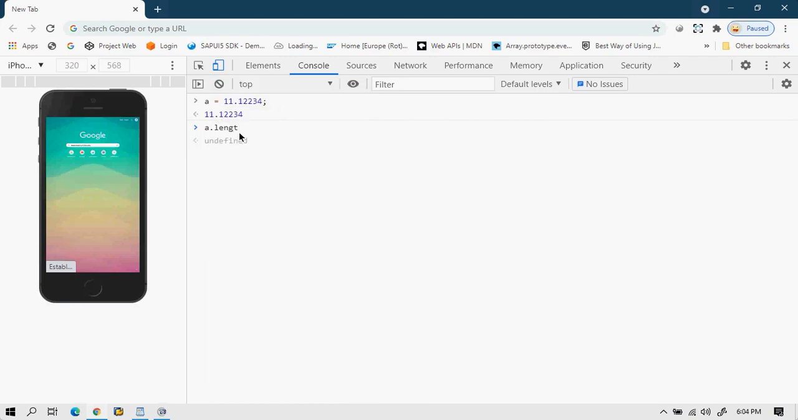We have already discussed the length property. The length property works with strings and arrays, but it will not work with numbers. It will return undefined, something which is not defined. In that case JavaScript returns the type undefined. So a is holding the value as a number, that is 11.12234.